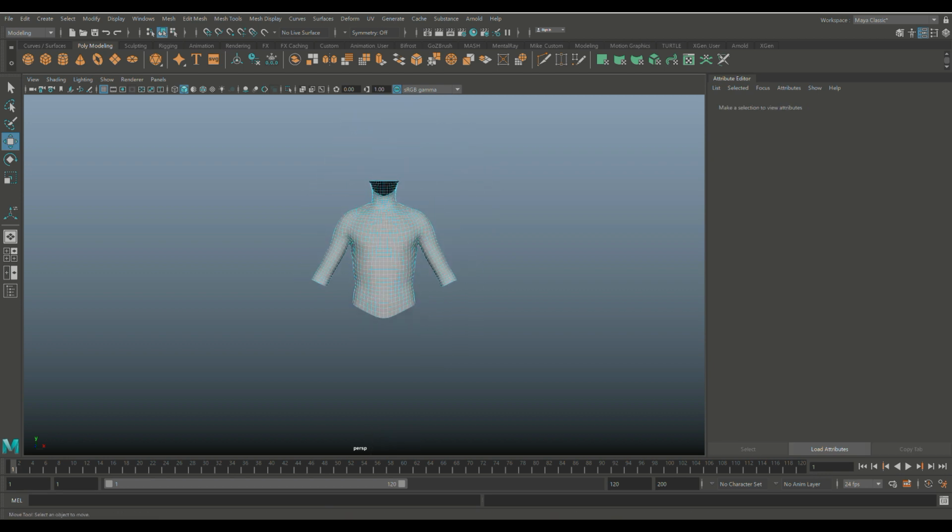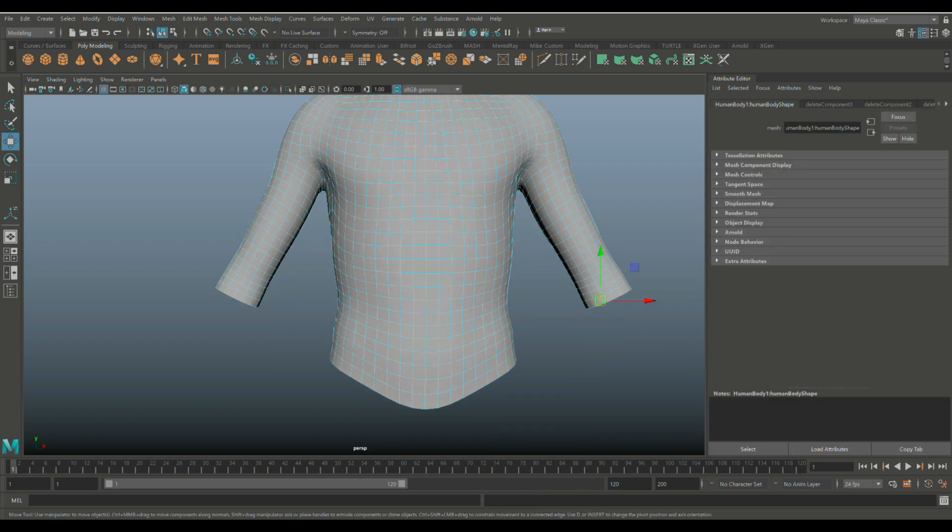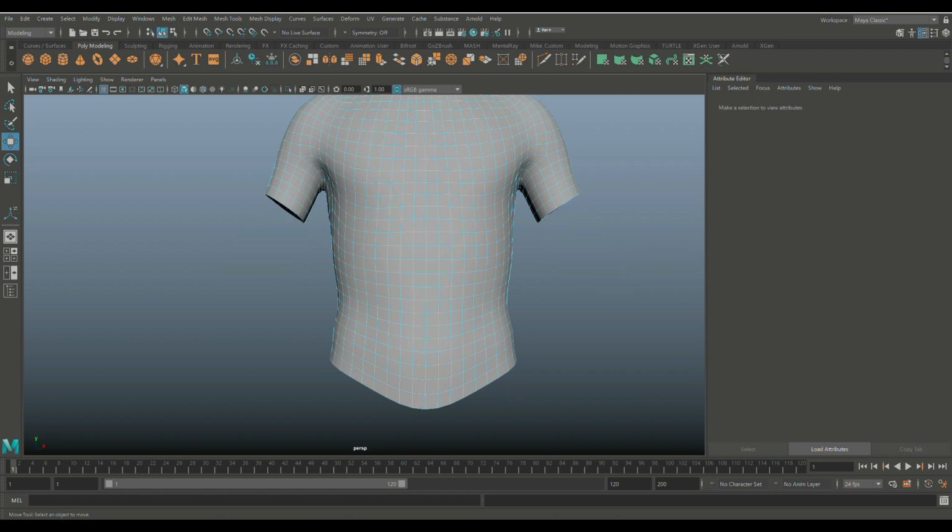Now for the arms, same deal. We're going to right click, go to face again. We're going to click and shift double click, click and shift double click, hit shift period, and work your way up until you have sleeves that have the correct length. I would say that's okay.